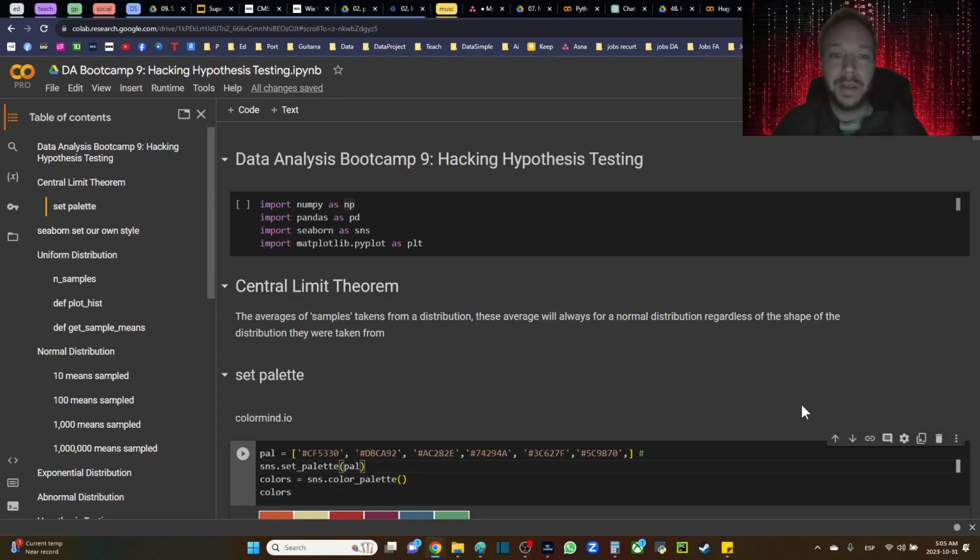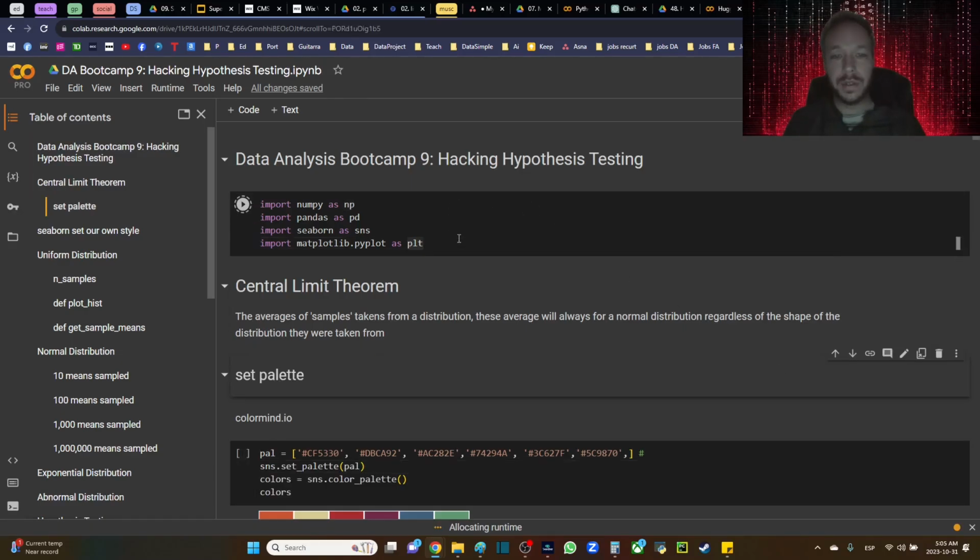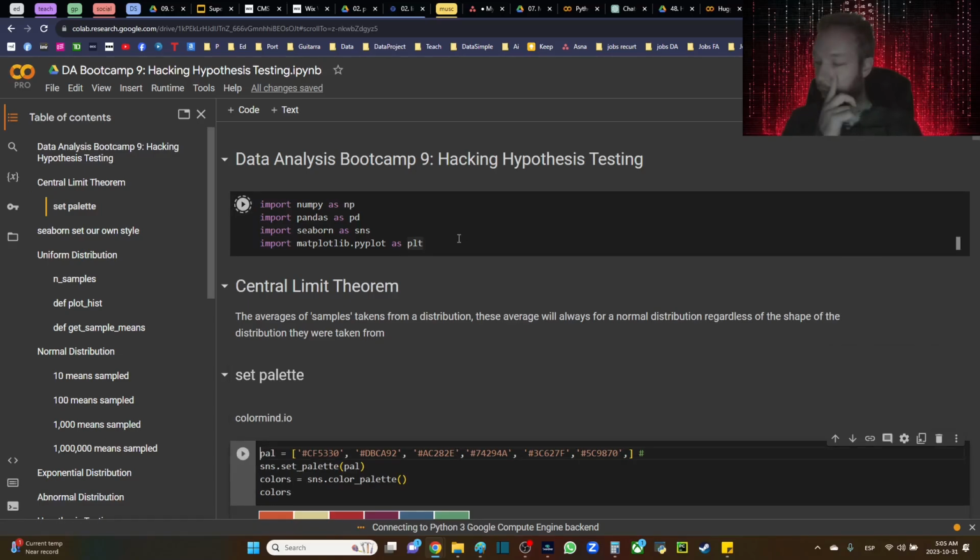Okay, and now thank you for joining me for the Python section of the ninth data analysis bootcamp, hacking hypothesis testing. So it's a really important class to really just, I think, understand this effect of hypothesis testing and resampling.